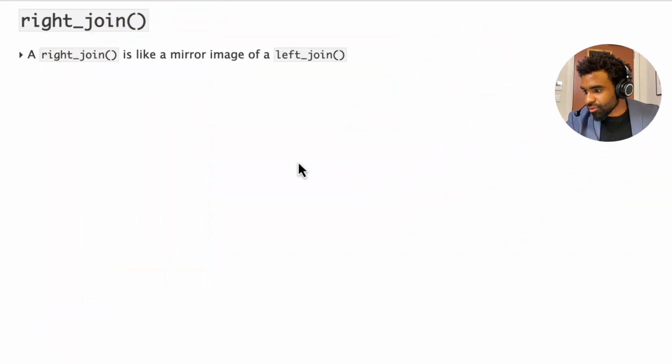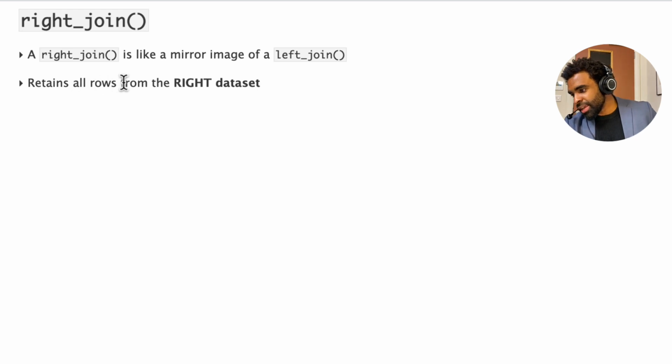Now that you're comfortable with the left join, which is the most common and the most useful join, let's look at the right join. The right join is kind of like a mirror image of a left join. In particular, the right join is going to retain all the rows from the right dataset, while left join retains all the rows from the left dataset.